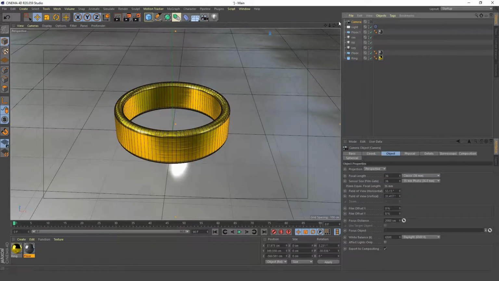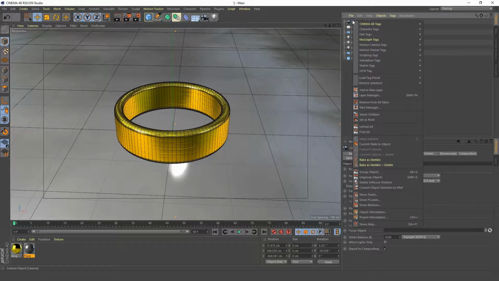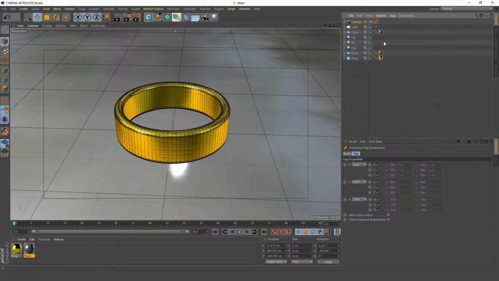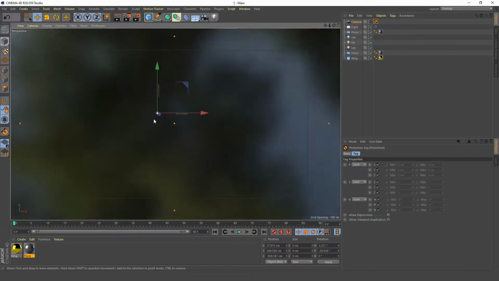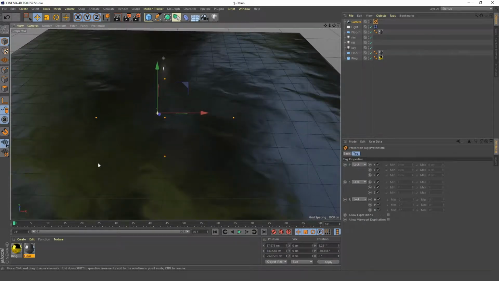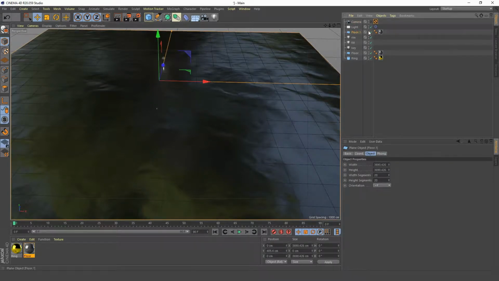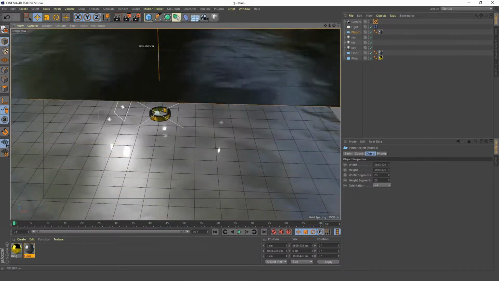And let's create a camera. Make that active and add a protection tag. Let's deactivate this camera so that we can zoom out. So as you can see, our ceiling is in the way. So I want to bring that up a little bit.